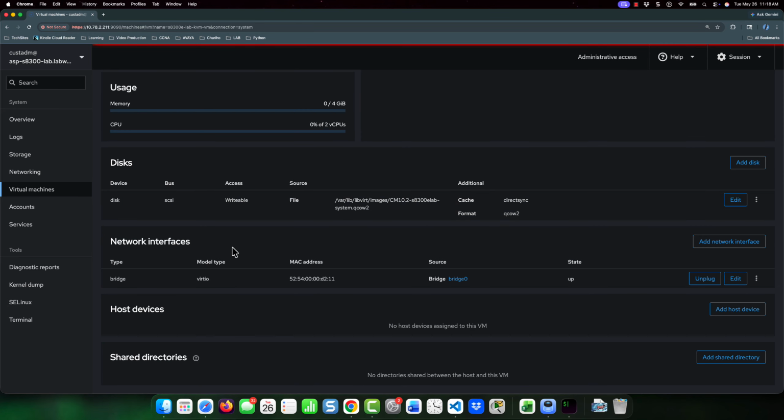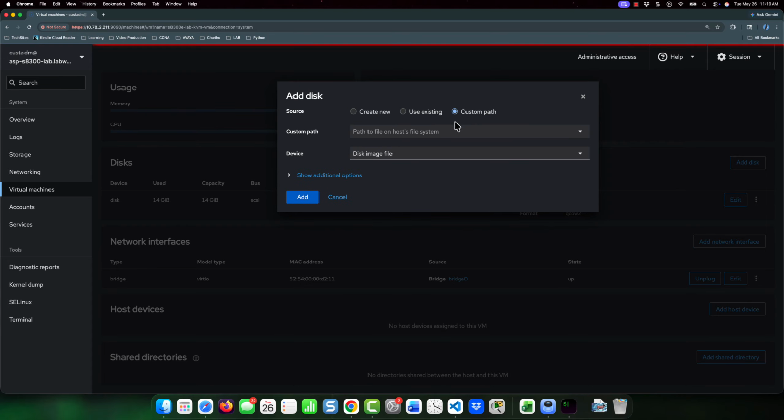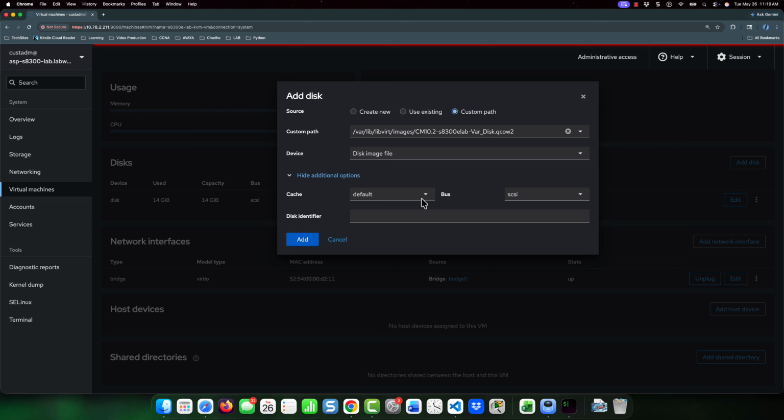Next, we need to attach our second storage volume. Click on Add Disk to bring up the configuration window. From the source, choose Custom Path and enter the exact file location of our var disk image. Just like the first drive, set the cache to Direct Sync and the bus to SCSI. Once those are dialed in, simply click Add.